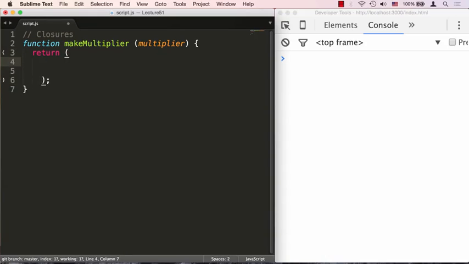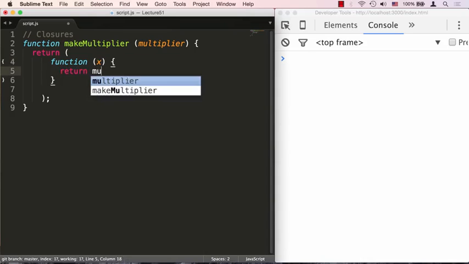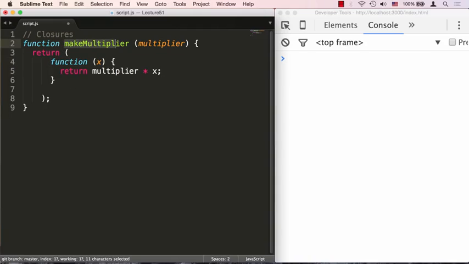And what we're going to do is return a function without a name. We don't need a name for it because it's just a value of the function. And the function that we're returning should be able to take one argument, let's call it x, and we're going to return multiplier times x. So this function, make multiplier, is going to take a multiplier that is supplied to it, some number, and is going to return another function as part of its return value that is going to take an argument, a number, and is going to multiply it using the multiplier provided in the outer function.